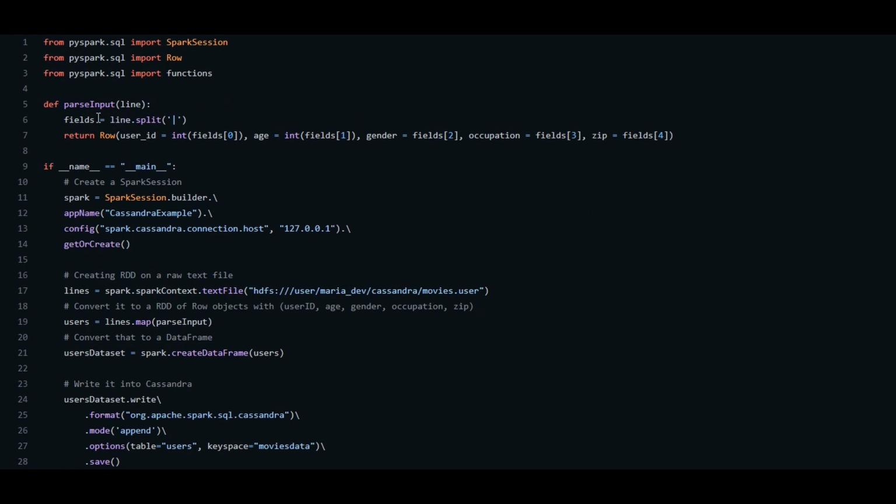In the parser function, we have given all the field names such as user ID, age, gender, occupation, and it should be similar to whatever we gave while creating the table in our Cassandra KEYSPACE. So it is similar to that, right? Okay, so that's the second step. And then we have created a DataFrame. For creating a DataFrame, we just need to use this function known as createDataFrame.